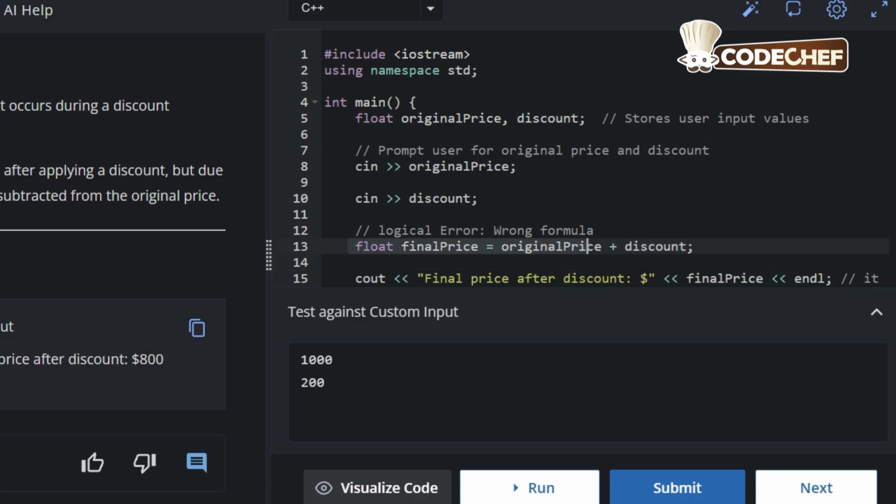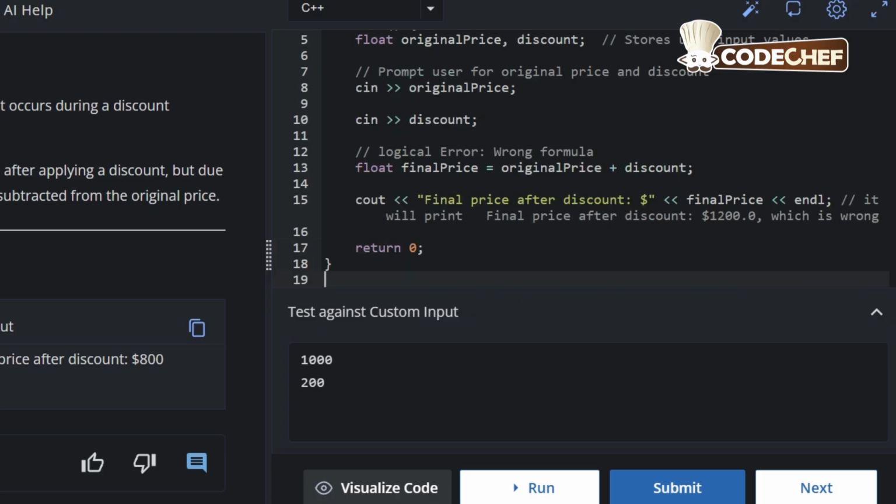So if you see, this is a logical error here. What should be the final price? The final price should be original price minus discount, because whatever is the discount, that amount should be reduced from the original price to get the final price. But by mistake we have written plus here, which is a logical error. Cout in double inverted commas: "final price after discount $", and then value of variable final price, endl and semicolon. Then return 0, semicolon, and the main function ends here.